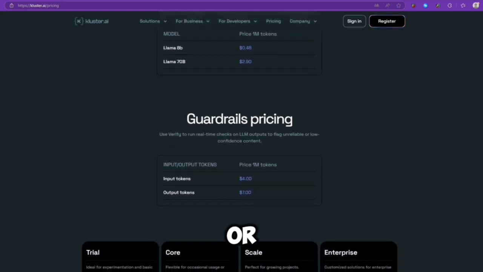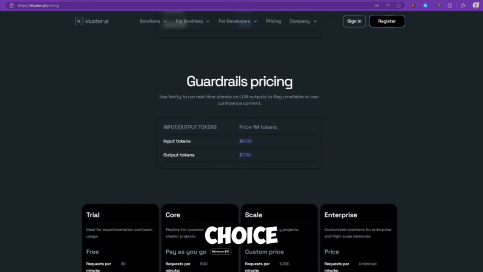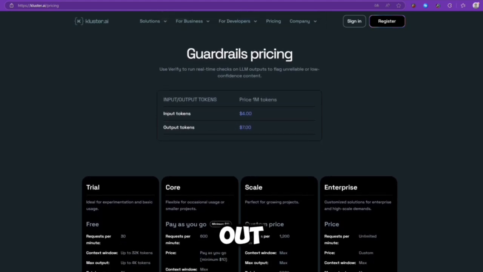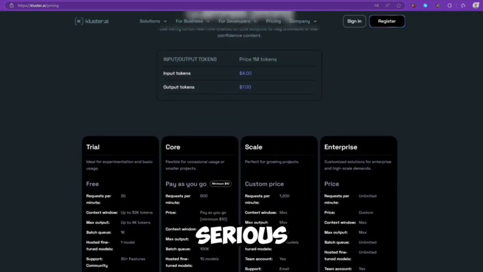If you're a developer or startup, Kluster AI is a solid choice. The free tier lets you test it out, while Scale or Enterprise works for serious projects.